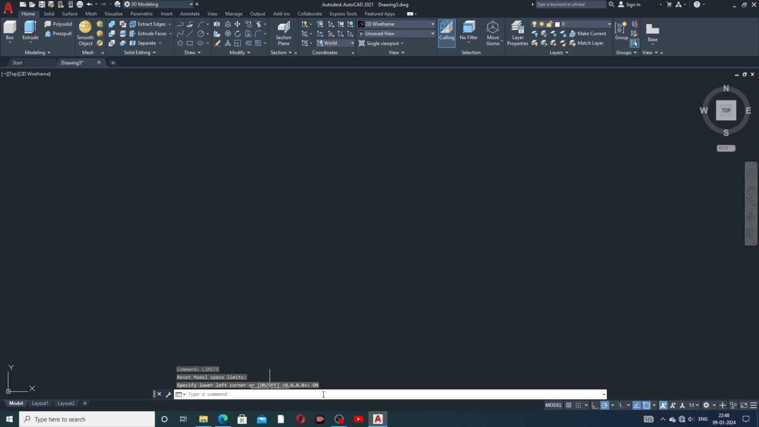The limit is also set here. The limit is 0,0 and 100,100. Okay, and then Z enter, A enter.